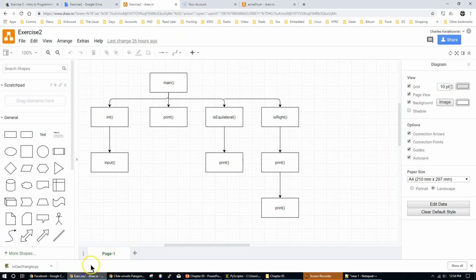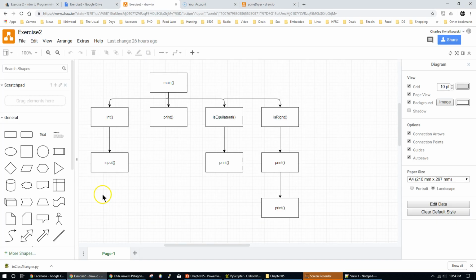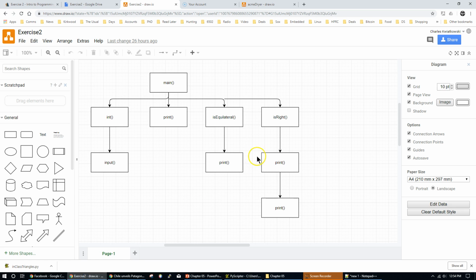and it calls the int function. So main calls int, which calls input, and that's how we have that reflected here. And so on for each of those. So it gets the values using int and input, it prints out a message, it calls is-equilateral, and notice that is-equilateral also calls print, is-right also calls print. Why does it call it twice? Is that correct? Nope, we should only have one in there. That is a mistake. So let's take that out.